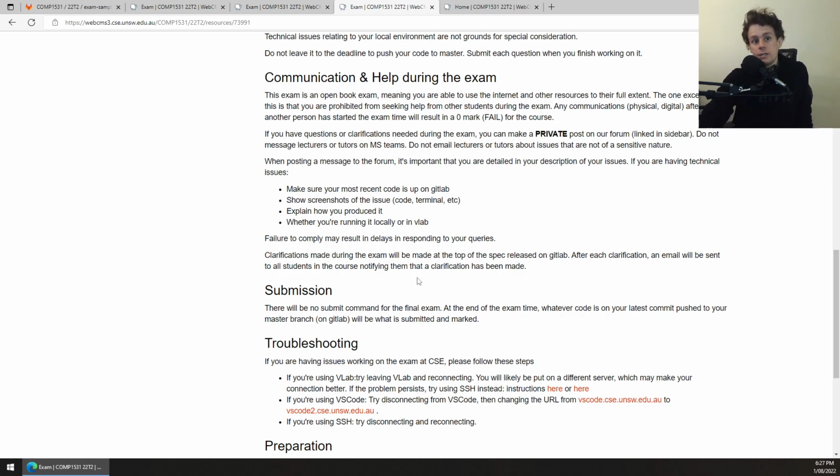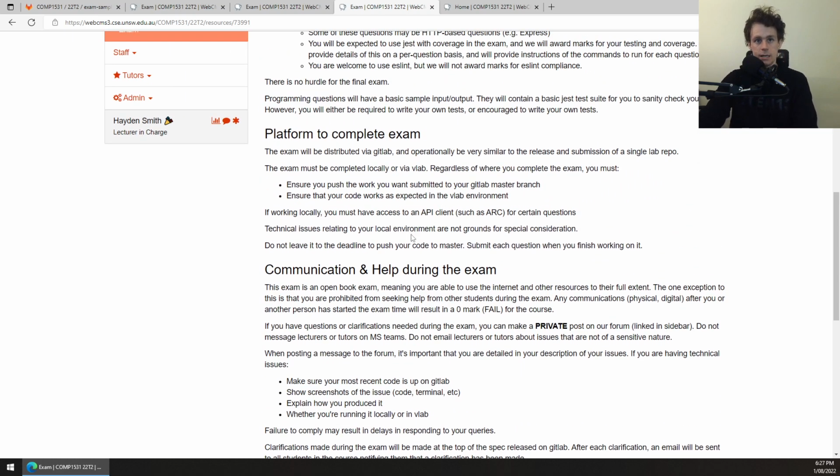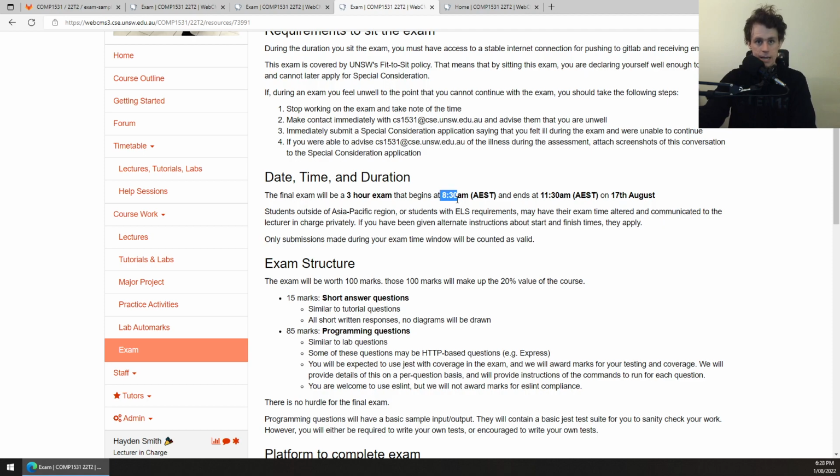If there are clarifications to the exam made during the course, we will update the spec of the exam on GitLab, and I will send you an email. And during the exam, all communication will happen via email. Don't email me at 8:28 saying, when's the exam starting? The exam is starting at 8:30. That is when you will receive an email at 8:30. I also do announcements on Ed so that you get like 2 emails. So, make sure you're on the forum.